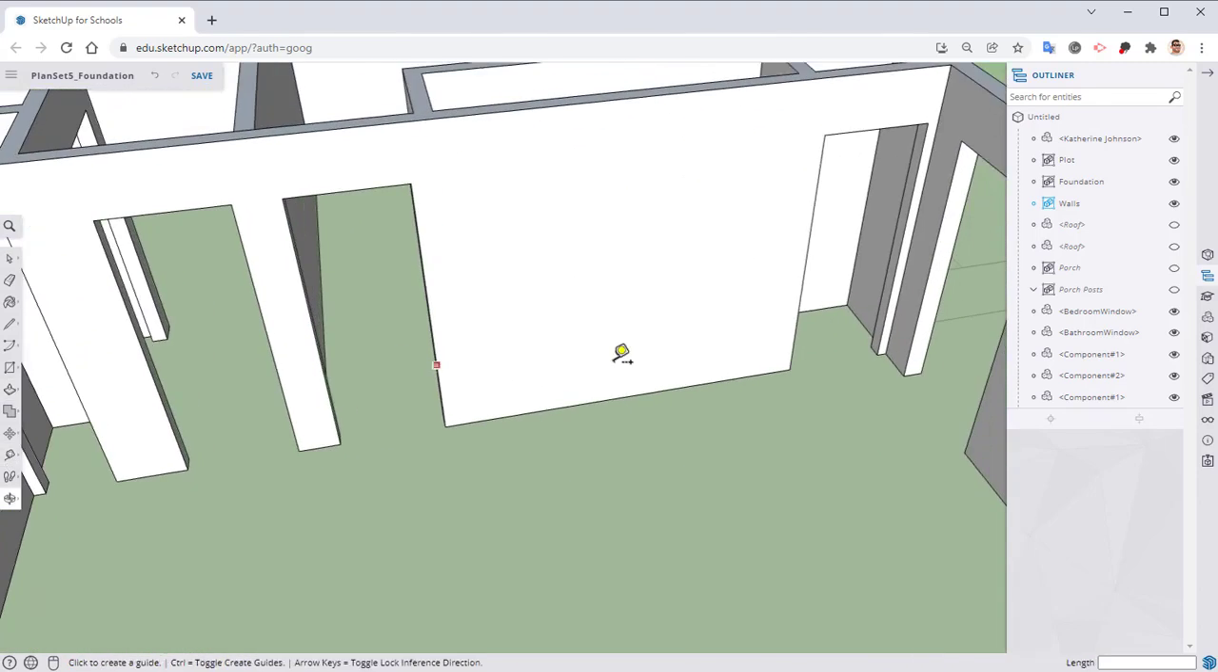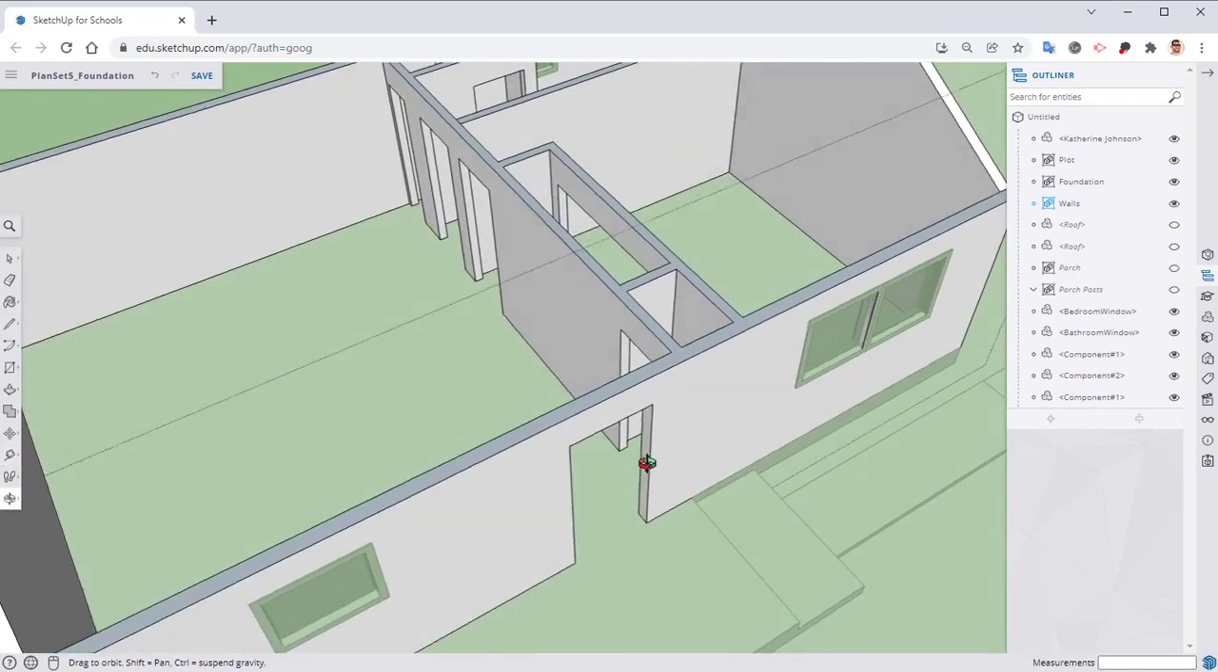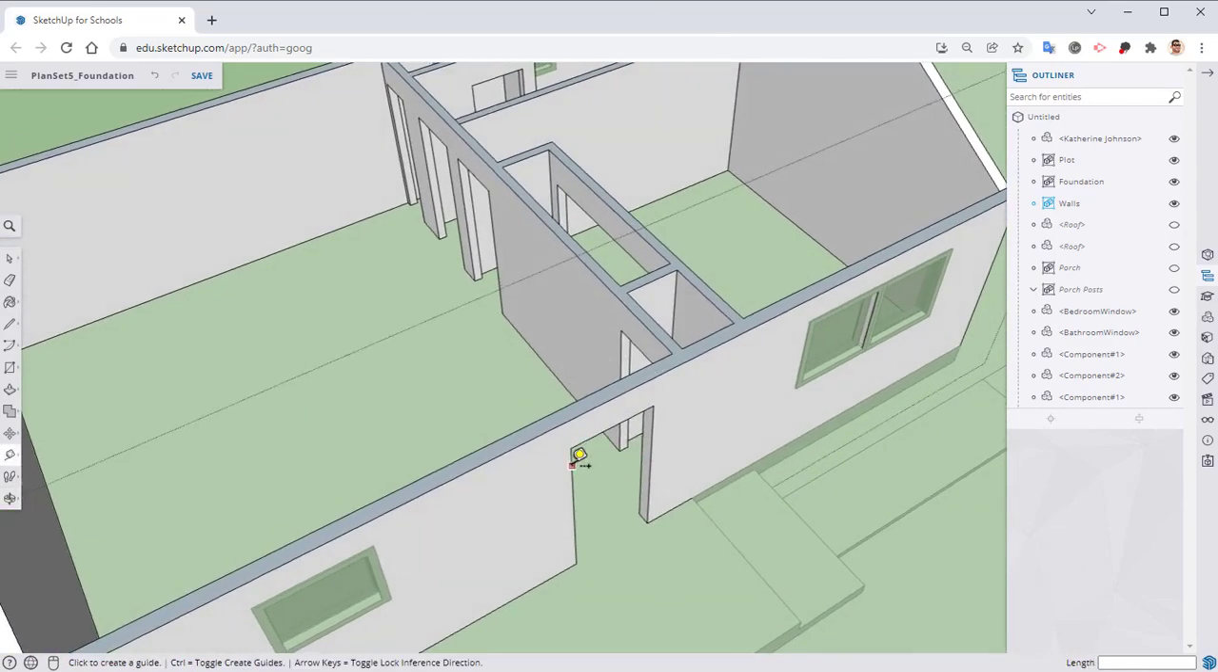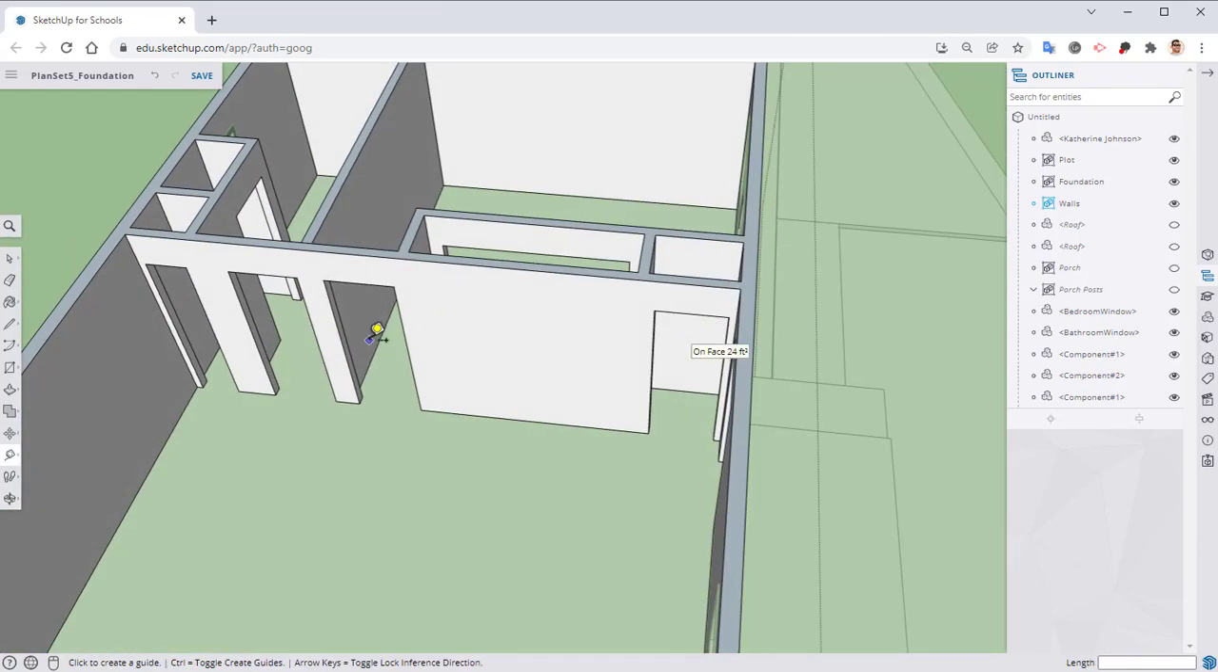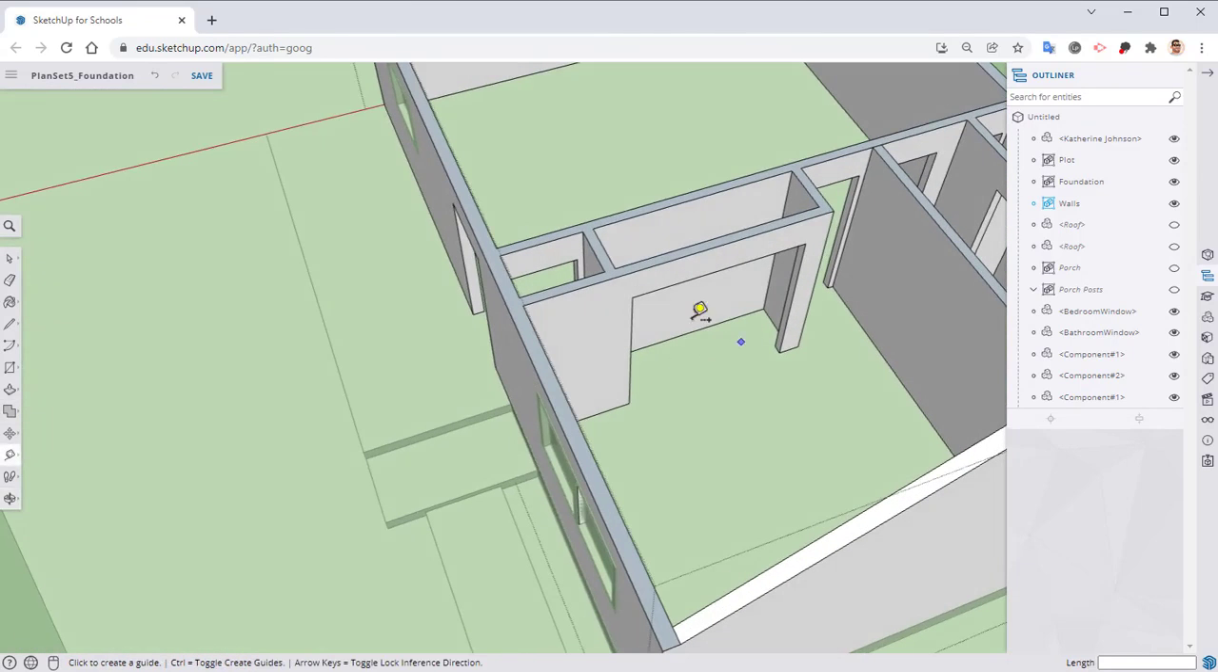So we have 3 doors, or 4 doors that are different. So we have our 3-foot door. This is 2'6", 2'6", 2'6", 2'6". This one is smaller at 1'6", and then we have our closet.